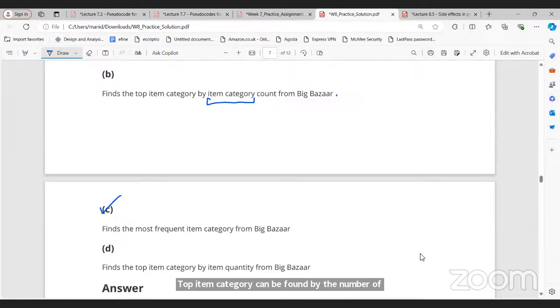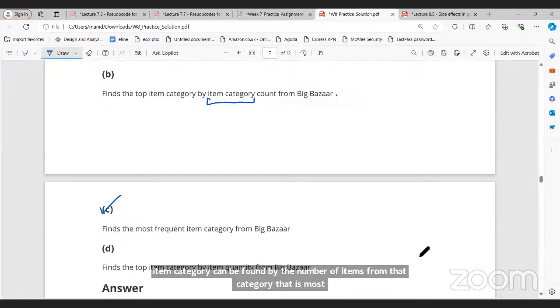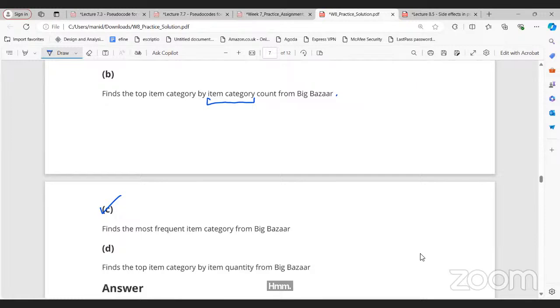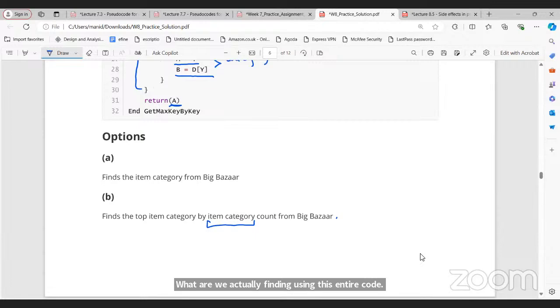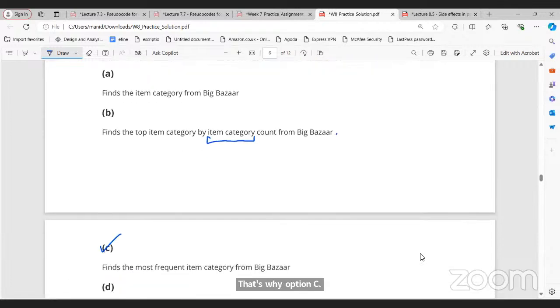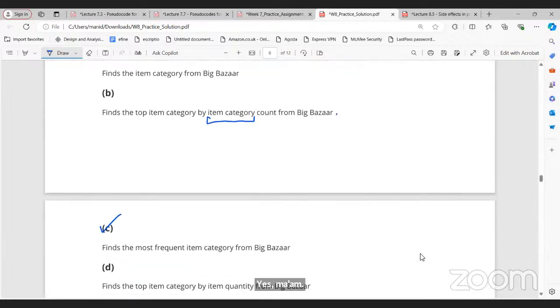What are we actually finding using this entire code? The most frequent item category. That's why option C. If option B would be like, find the top item category by item count, then it is correct.